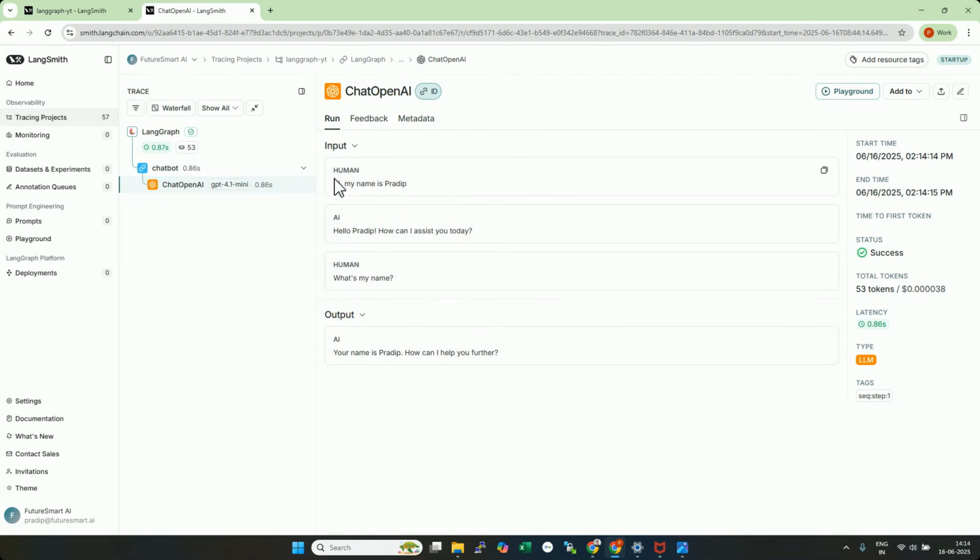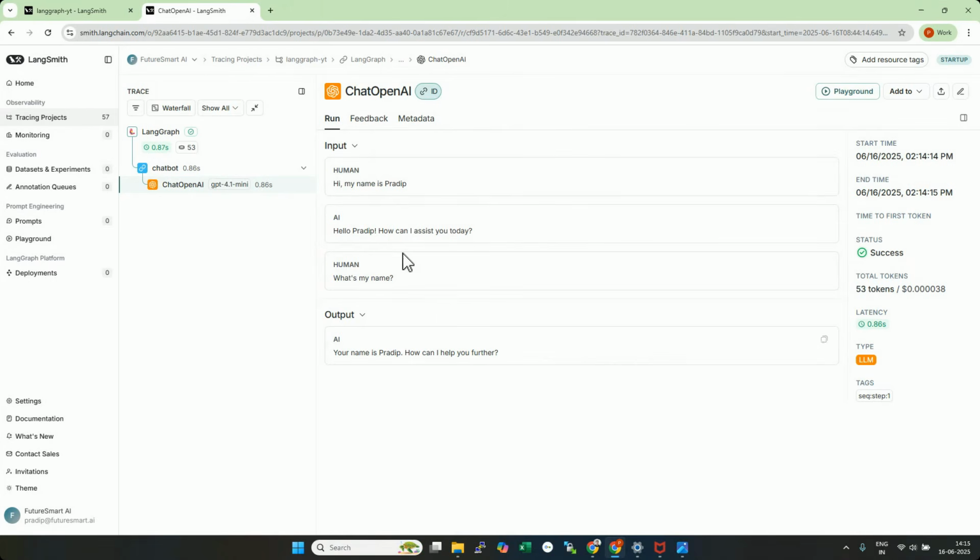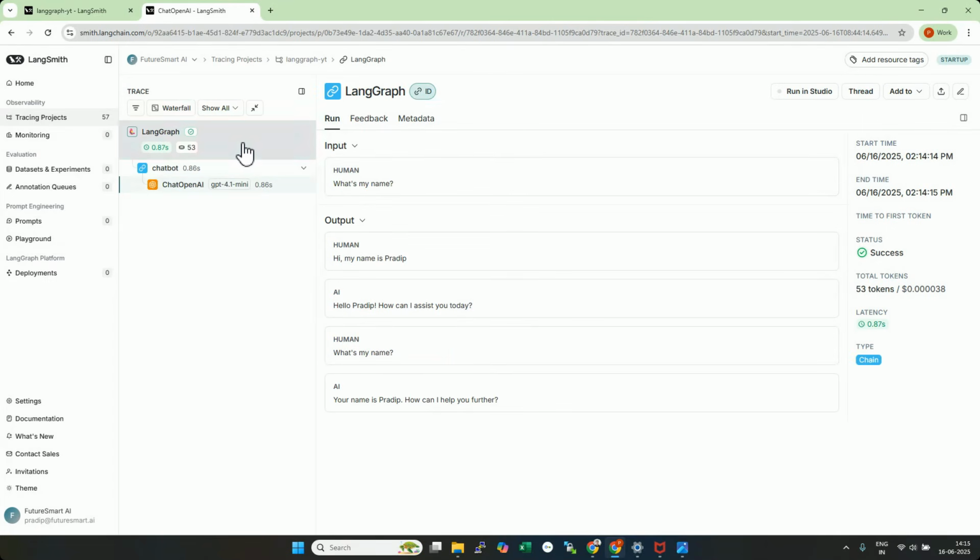That is the reason the second message has my previous chat history, my first message and the first reply, and here is the new one. That's what happens once you add the memory and add this config identifier, which is the thread ID. Then it will have access to your previous messages inside that thread, which you can call a conversation, or you can call it a session also.